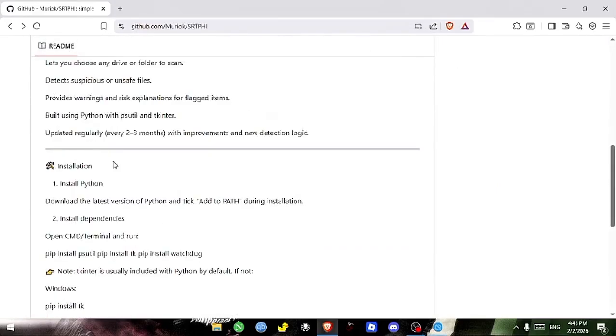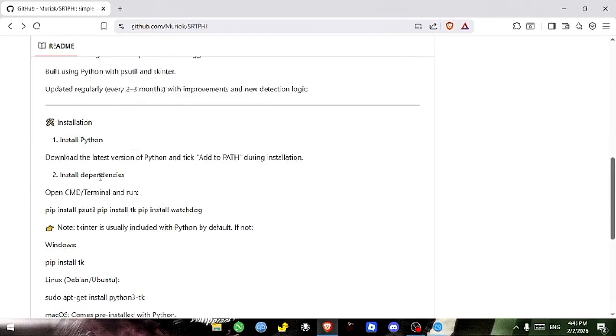But here are the steps. So, first of all, you're gonna go to any downloader or app store on your computer and download the latest version of Python and tick add to path. Now, the dependencies, these are important because the file, once it's installed, it won't run because you need these dependencies.